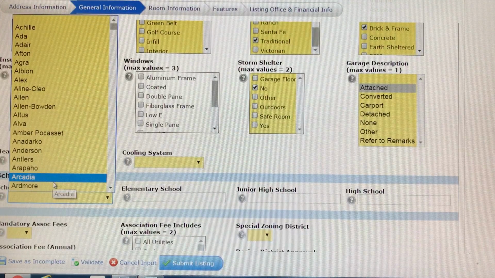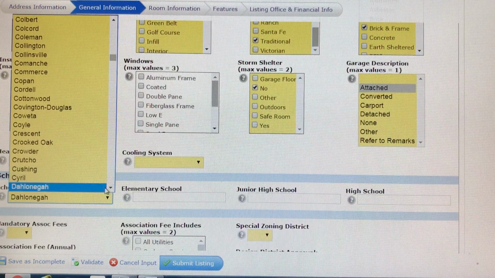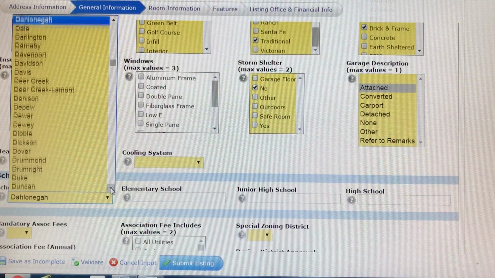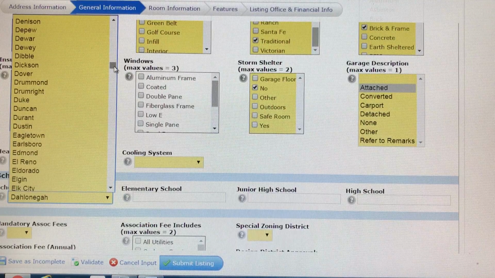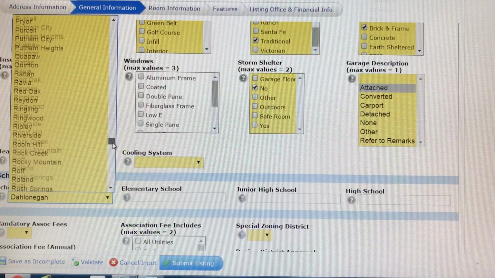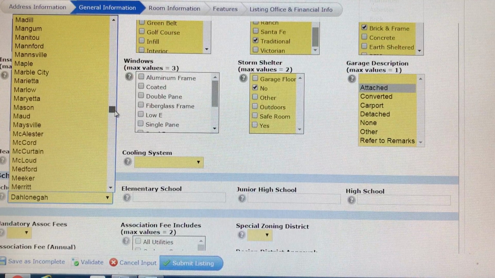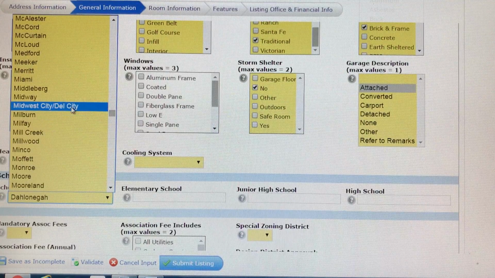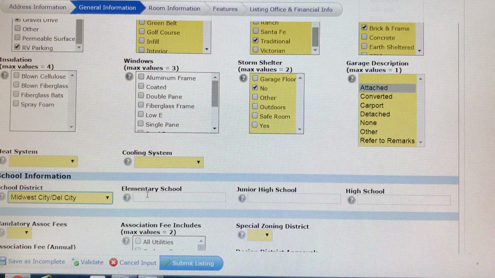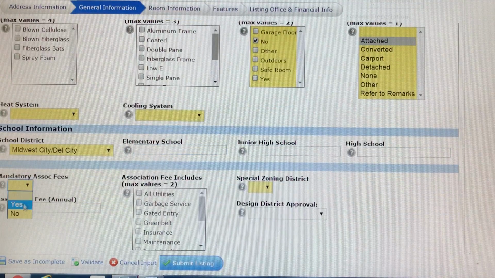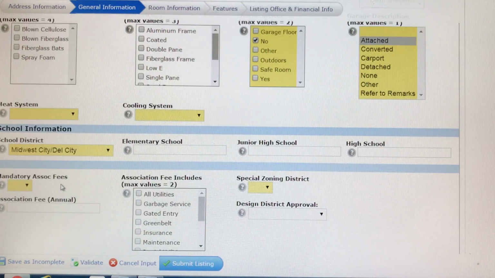And the school system is Dell City. I believe that's under actually Mid-Dell. And I'm going to go ahead and look up the schools, but I don't have that right now. Mandatory association fee. I don't know because they have gravel roads. I bet they have to pay for them, so I'm going to wait and answer that. Special zoning district, no.